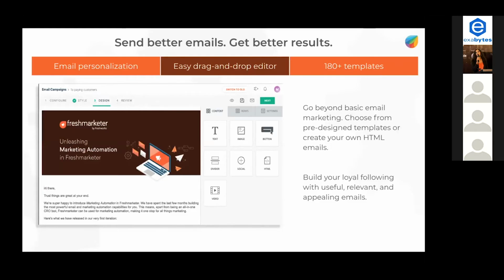You can personalize the email at scale. You can have different segments. Personalization is not just putting their name instead of saying hi there. It's not just that. For different segments of customers, you can have different emails sent in one campaign. I'll show you in a few minutes how you can do that with Fresh Marketer. So you can do email at scale, with a drag and drop editor and close to 180 plus templates that we have.